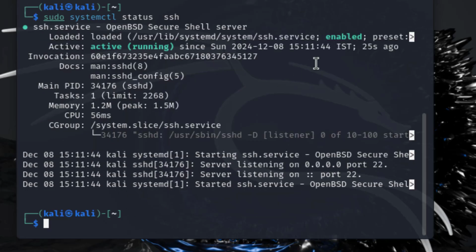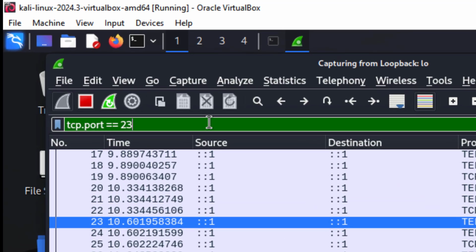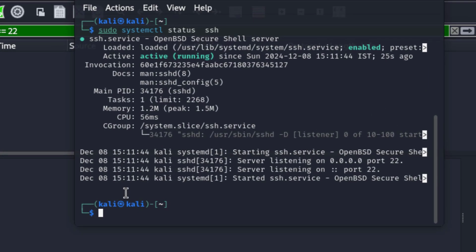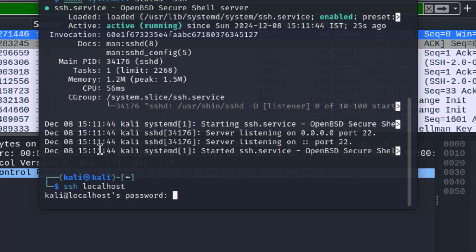Now before going to the next step, we come back to Wireshark. Here we will change the port to 22. We are now interested in tcp.port 22 because SSH is running on port number 22, as we saw before. Now we come back to this terminal and start the SSH session, ssh localhost. It is asking for a password. At the backside we can see the packet capturing has started. The password is kali for this.